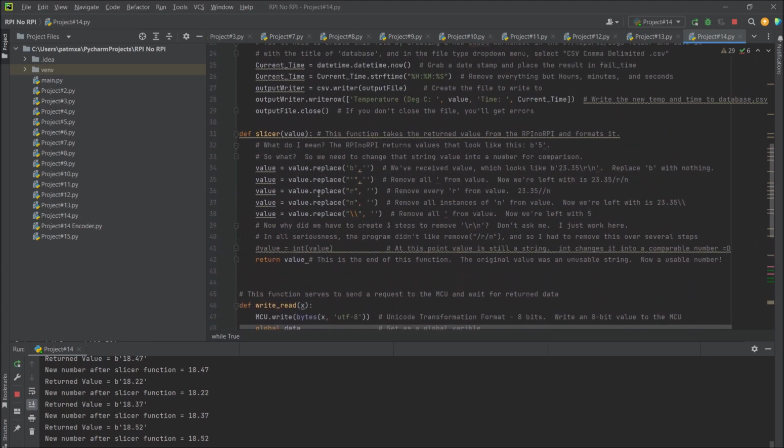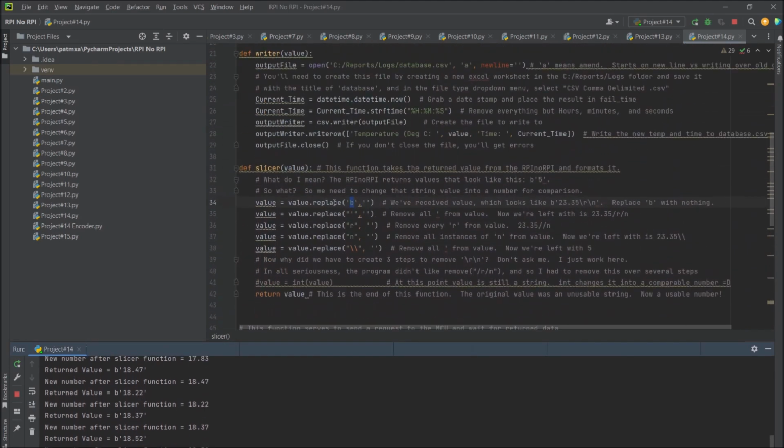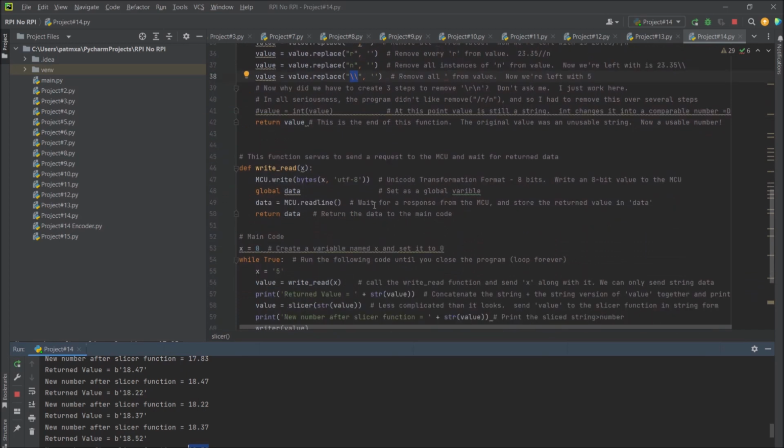So let's go up to slicer, read the values here. And we're going to remove any B's. If you look down here, we're going to remove this and replace it using the value.replace function with nothing. And we're going to remove single quotations with nothing. R and N, we're going to replace with nothing. This is all explained right here and right here. Read the comments. And we're going to replace any forward slashes with nothing, so it will be returned just a single value, an easy value that looks like this, 18.52. So that's that.